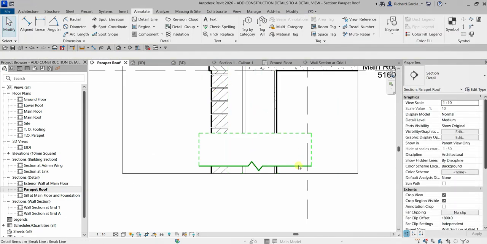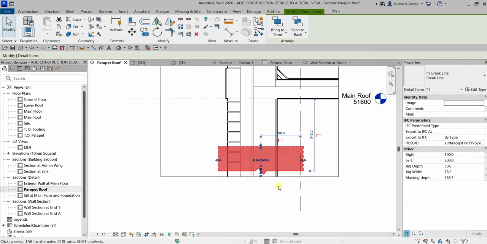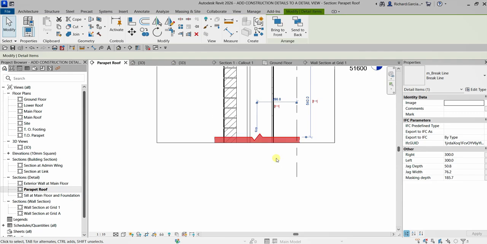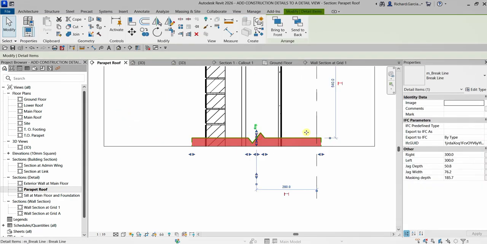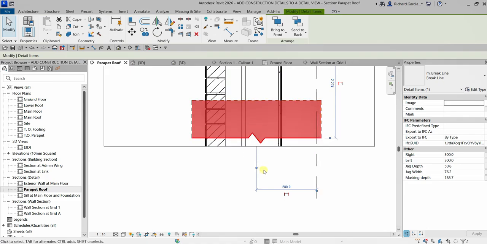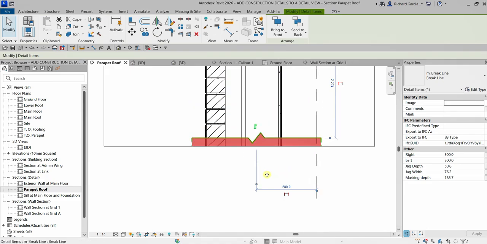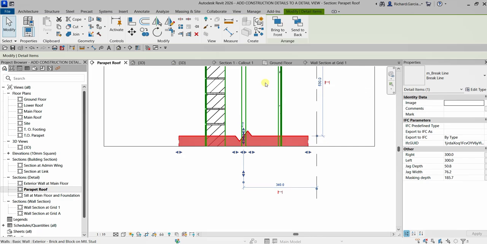So I can click this, and then I can press space bar to flip. See? Whenever you press the space bar, it will flip, and then I'll just click outside. There you go. So there's my break line. I can select that, and I can also click that icon there if you want to flip, or just use the space bar. You can select your break line and use the arrow keys on your keyboard to move it up and down, left and right.